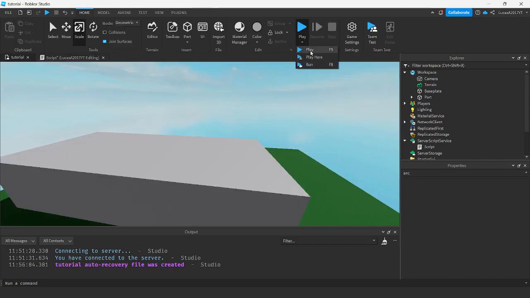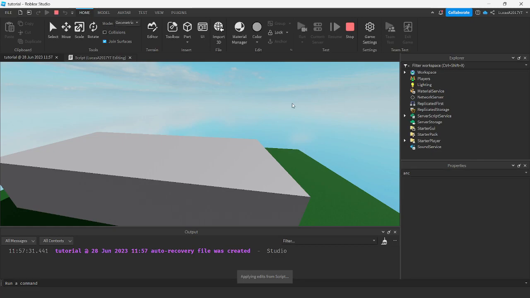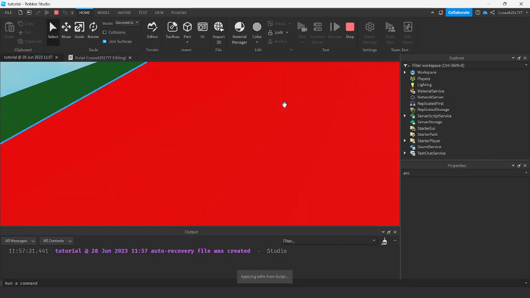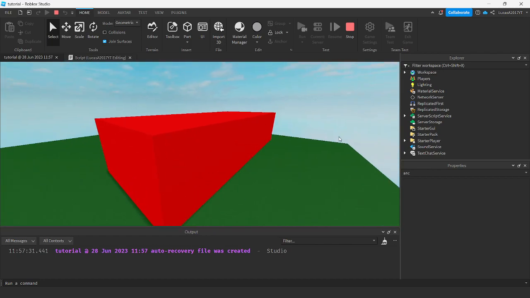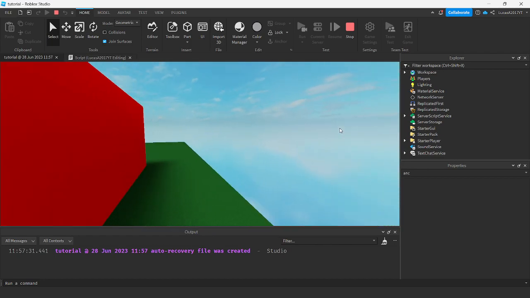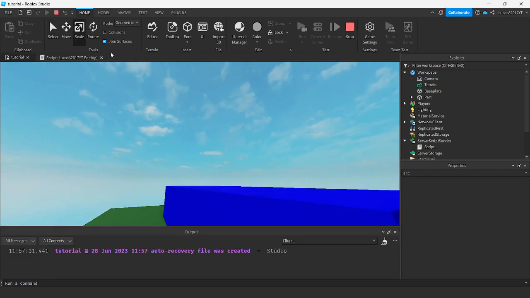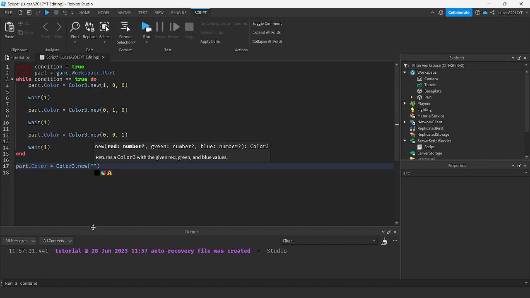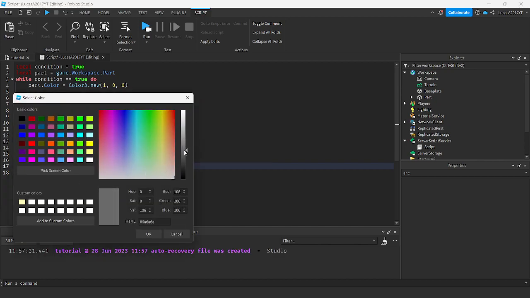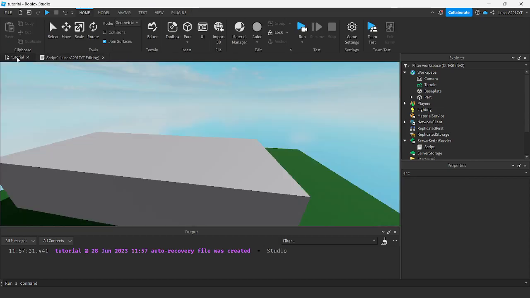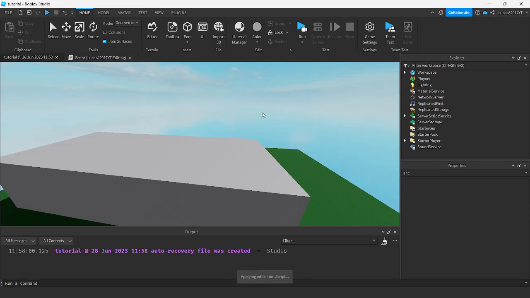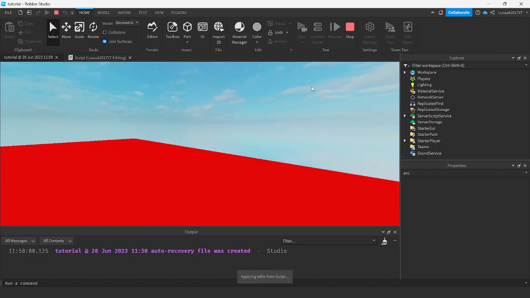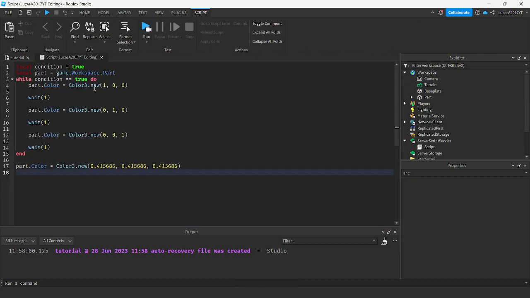And then you make sure you run it. As you can see, it just changes the color in a loop. So this is how you loop something. But now, let's say after it you want it to be gray, and you do part.color equals Color3.new, and then you assign it to be a gray. But when you run it, as you can see, it's never going to be gray. That's because it keeps looping forever and ever.